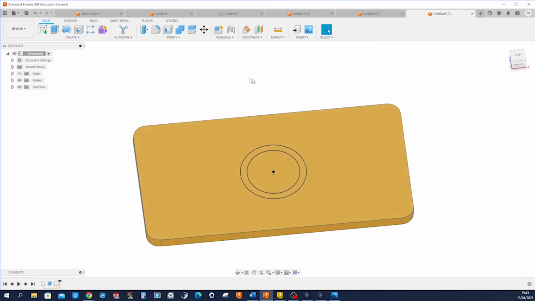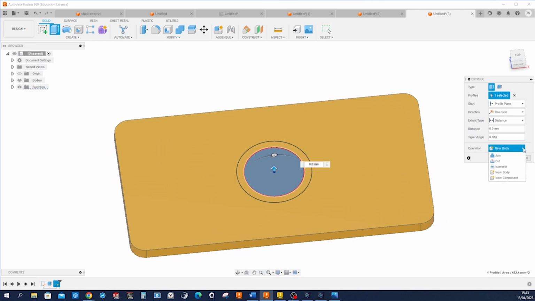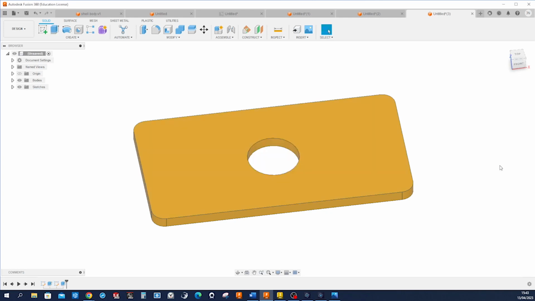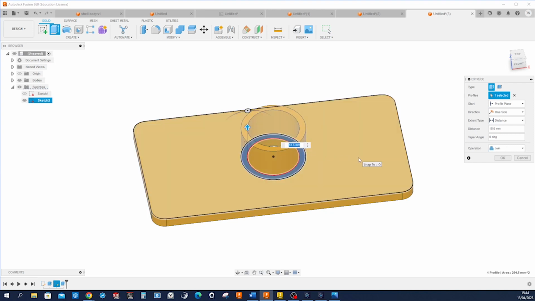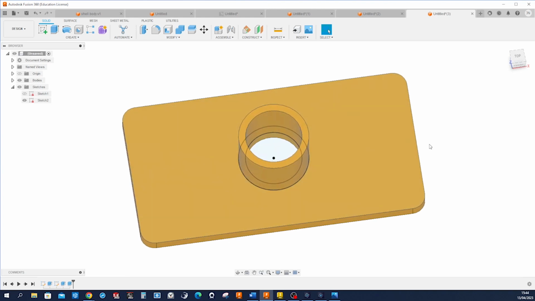Again, extrude that, cutting through wall, extension, all, extend type. Okay. Keep that sketch visible. Do that one more time. Going up, 22 millimeters. All right.